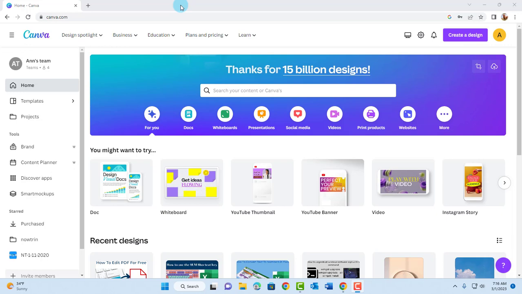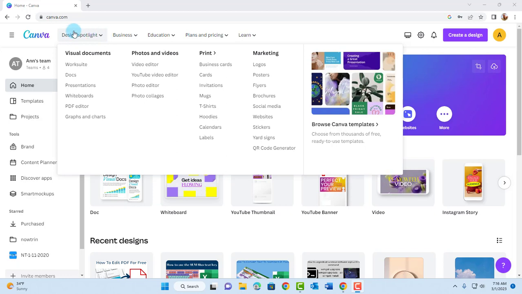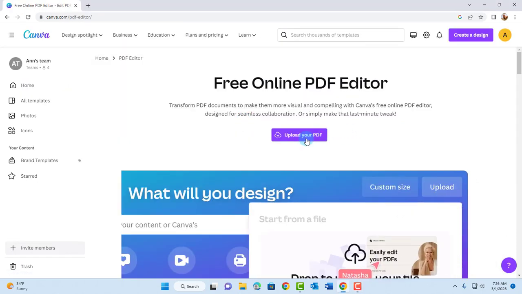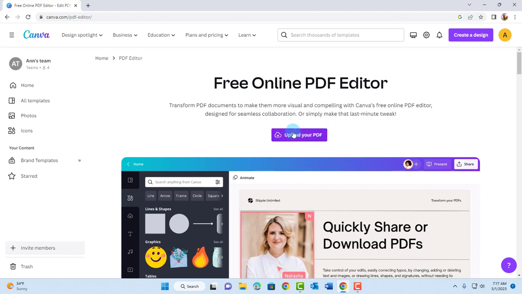So first of all, you want to upload that PDF document in Canva. So when you're logged in to Canva, you want to click on the drop down tab under Design Spotlight and there's PDF Editor. Click on it. Now you need to upload the document. So click on Upload your PDF.